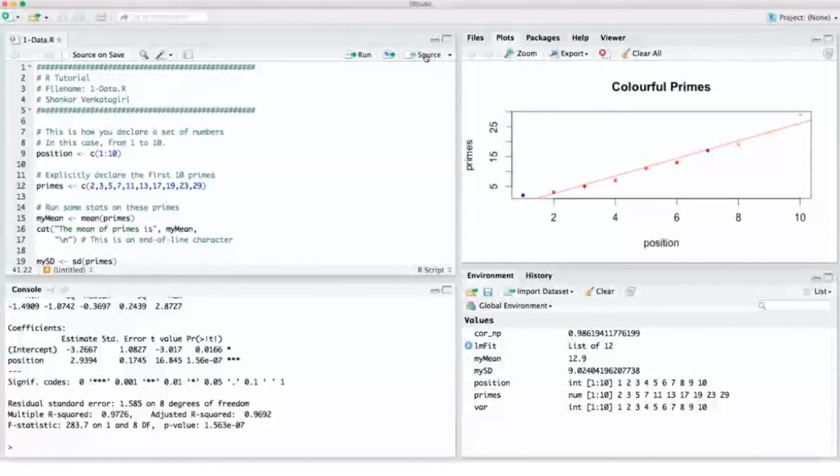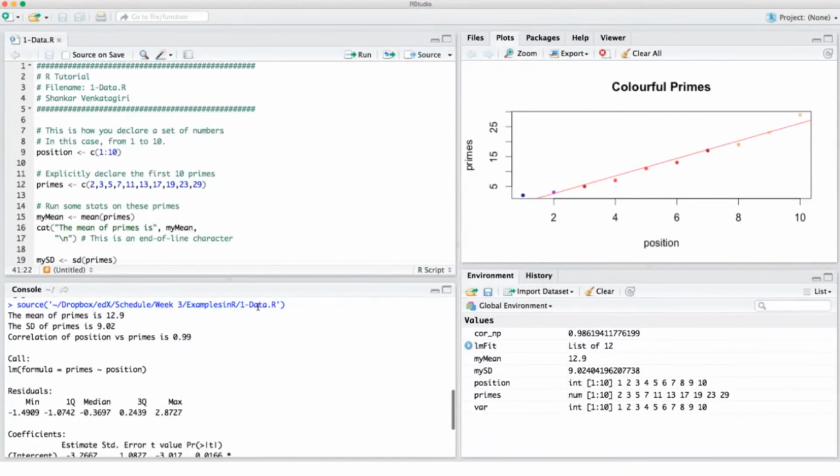Now that you've got a good hang of how a program looks in R, why don't we go ahead and run it? And by running, I'm going to run it all together with one touch of the source button. And I've hit the source button. I've got things to appear in my console window and in my plots window. Told you it was not going to be that difficult.